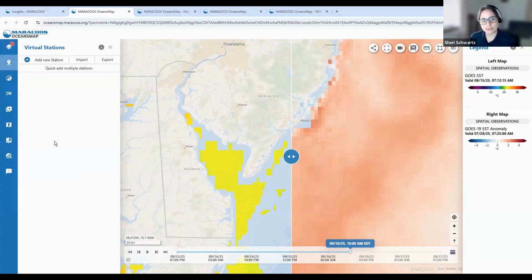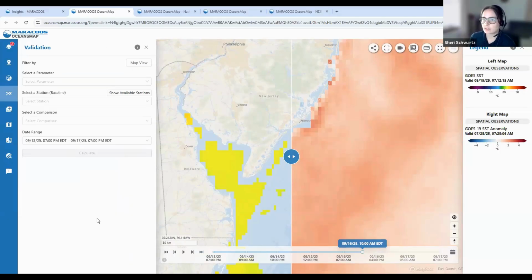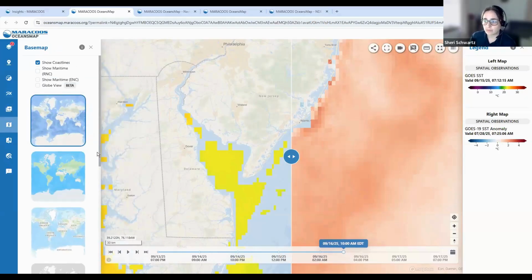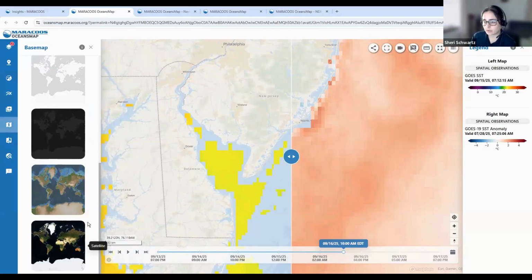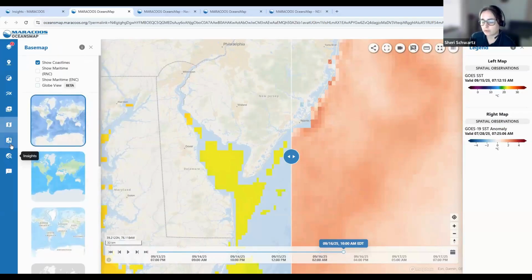We have a virtual stations tool where you can create your own virtual buoys, get data and save some data at those locations for future use. The weather window tool will allow you to run a multivariate Boolean analysis, which is great for decision making and weather window planning, especially for various groups of users. The validation tool allows us to run validation statistics between either 2 models or an observational data set and a model. We can create our own layers and shapes and dots and lines on the map with the custom layers tool. The base map tool allows us to change up that base map and how it looks. We can use satellite imagery, grayscale. There are quite a few options in here, as well as a global view, which you'll see in a few minutes.